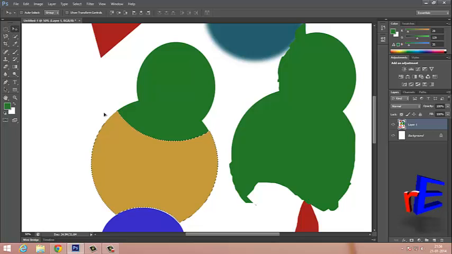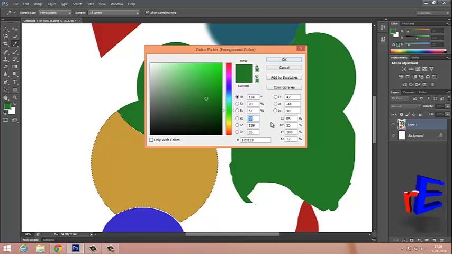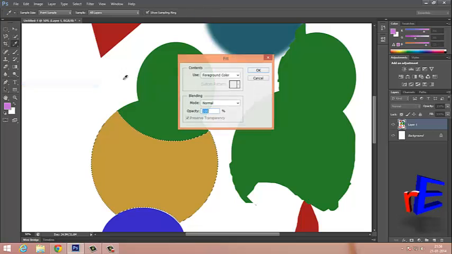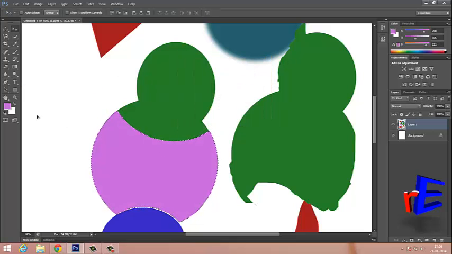Okay. What if I want to change its color? I want to change its color into pink. Okay, fill it with pink color foreground. Okay, now I have changed its color. What about this magic wand tool? I am selecting this green color. Only this green color is selected. Only I have clicked all green color range.